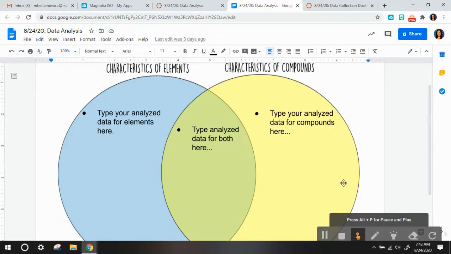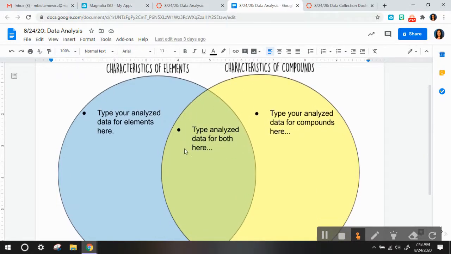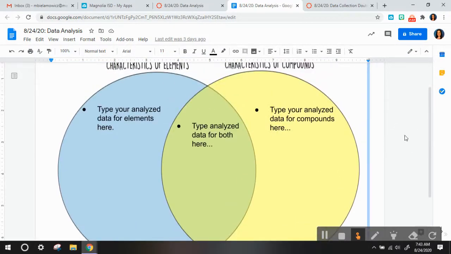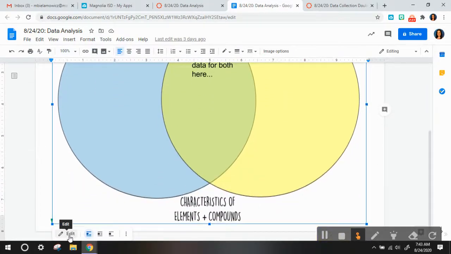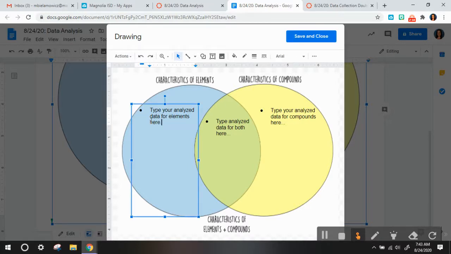Sorry about that bell, you guys. In order to edit this, you are going to have to click it, and it should pop up a box right here that says editing that you can click down and click editing. But the best way to do it is when you are clicked into it, you scroll down, there's this edit button right here, and it automatically pops up for you. So that's the best way. So what you do is then you can click into it. You can't type into your Venn diagram unless you are in this edit button and it pops up this drawing box.